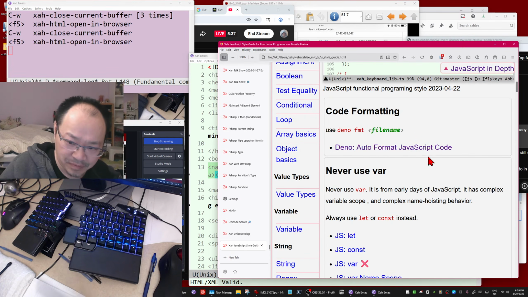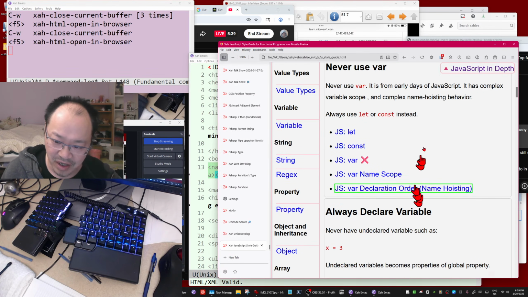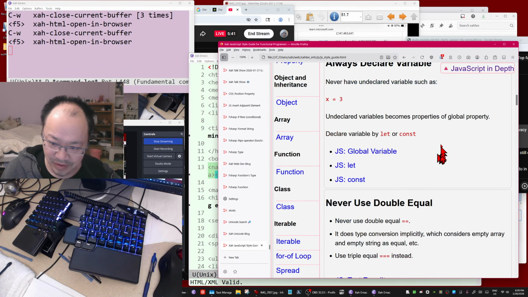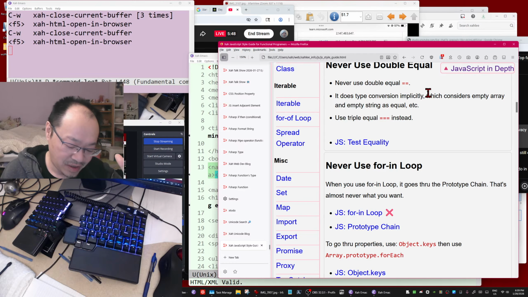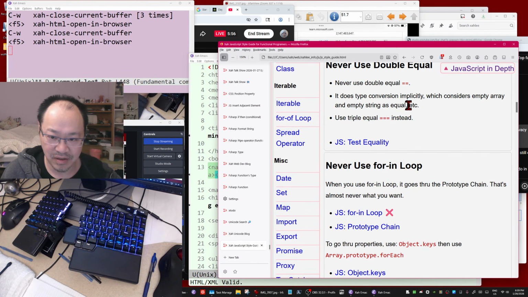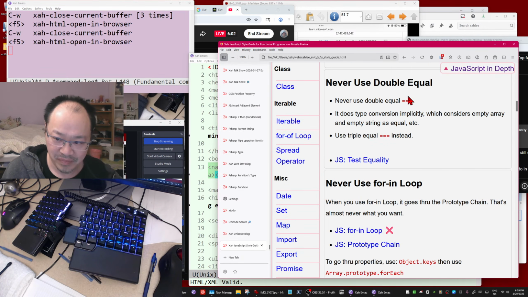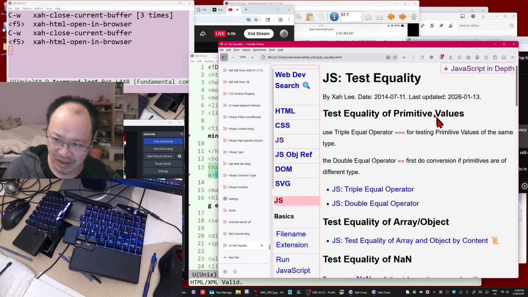In the beginning, you just don't use var and always declare variables, declare them by let or const. Never use double equal because double equal automatically does type conversion. So then you get a situation: if you compare empty string versus empty array, it will come out equal or some weird result. So don't use that. Use triple equal. There's full detail about that.